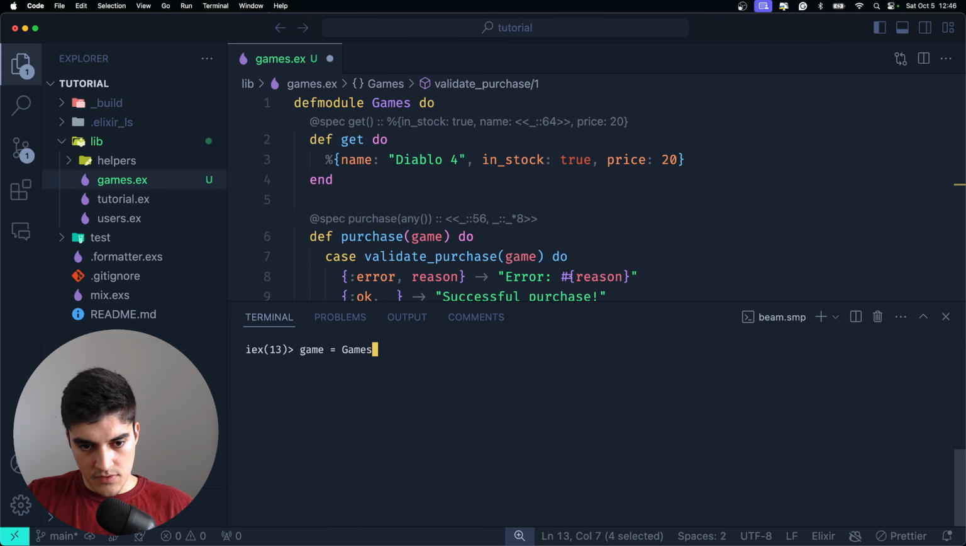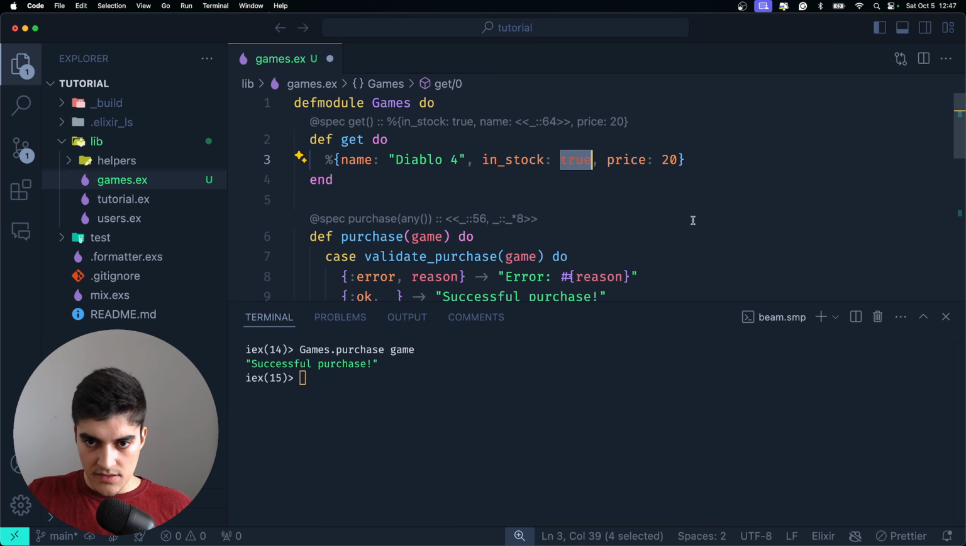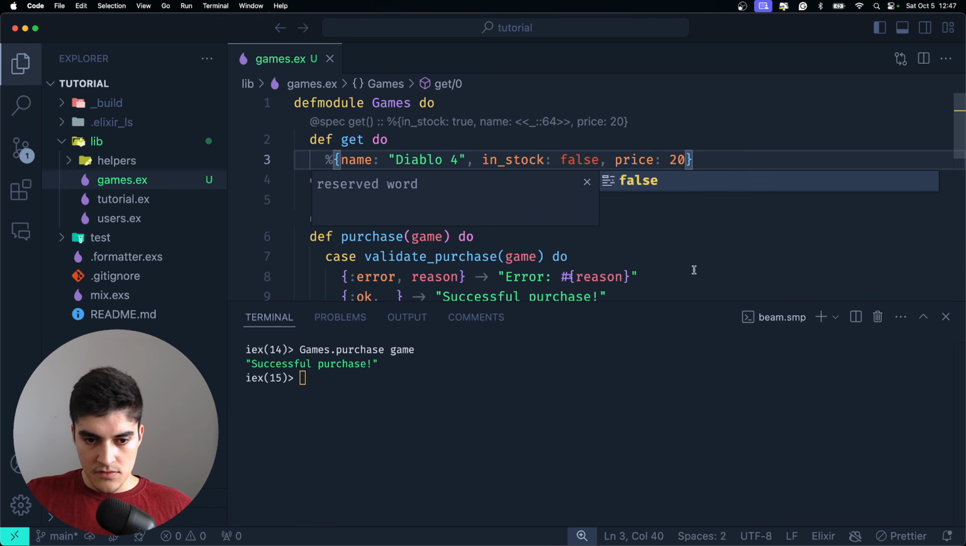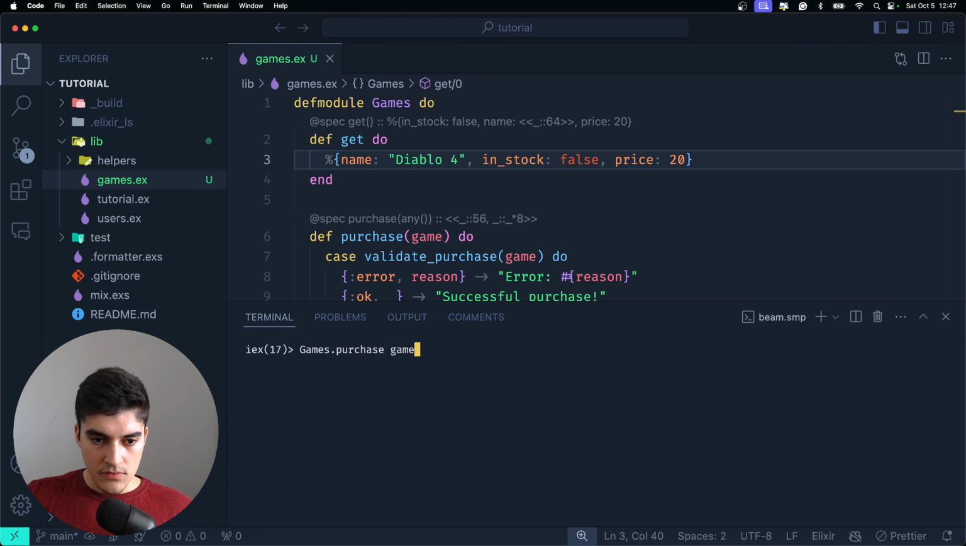Game is equal to games.get. Nice. Now the game is in stock. The price is below 50, so we should be able to successfully finish the purchase. Let me call games dot, I'm just gonna call purchase directly, game. Yes, we got a successful purchase. And as a final test, I'm gonna say that the game is not in stock. To see if that works, I am going to recompile, grab that variable again, and then call the purchase. There we go. Error, game not available for purchase.